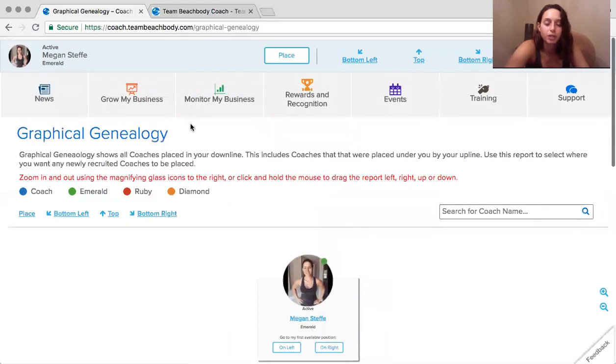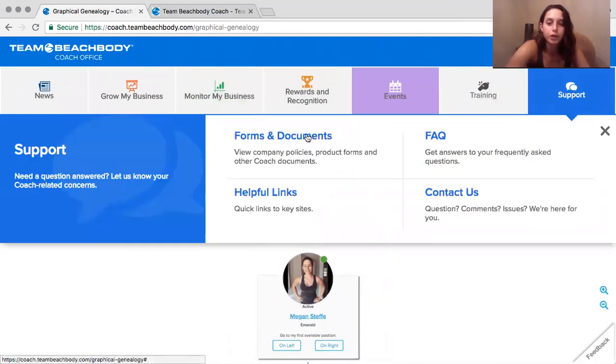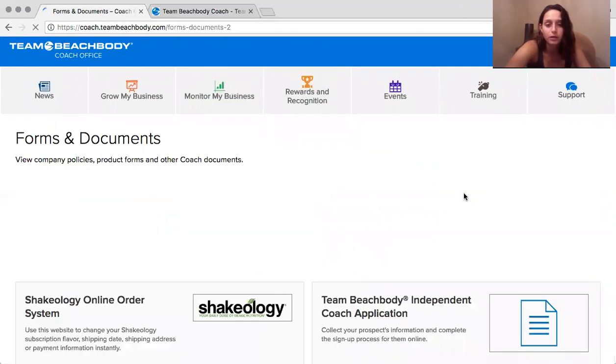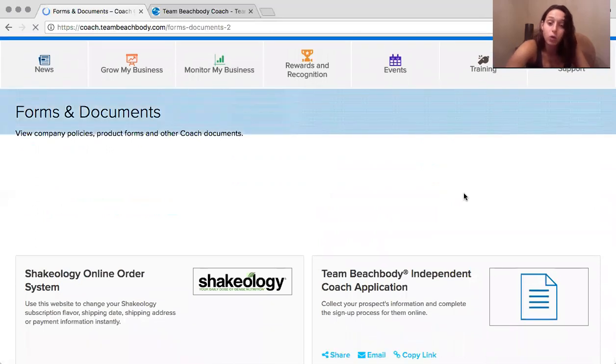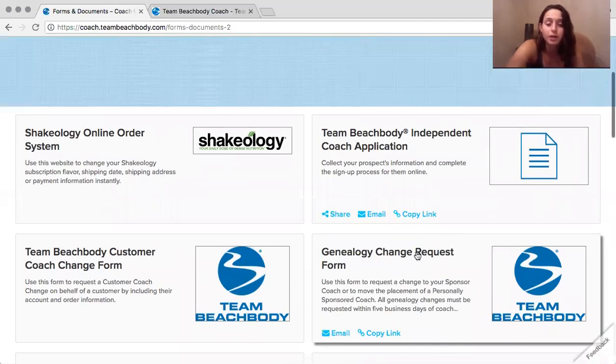If by chance you don't get to it in time, somebody signs up and you weren't expecting it, whatever the case may be, if you have somebody that ends up in the wrong spot in your business, you are going to come to support. You're going to go to forms and documents, and you can actually change where that person is signed up. But you guys, you only have 5 days to do it. So you want to make sure you do it as soon as possible, and that's why you always want to be checking your office so that you know where people are when they sign up, where did they end up, and is that where you want them.